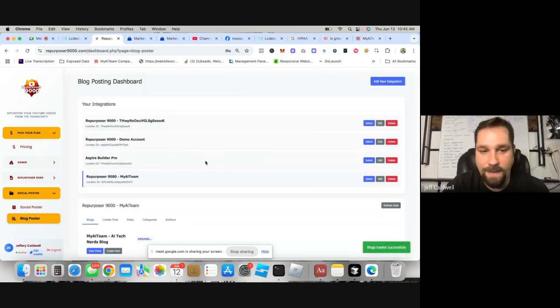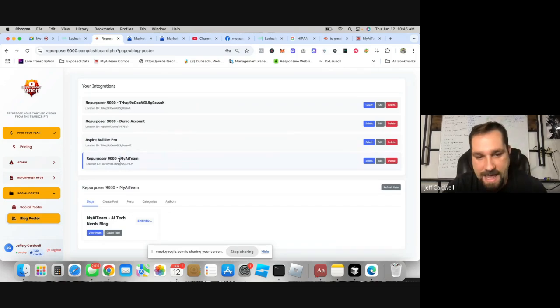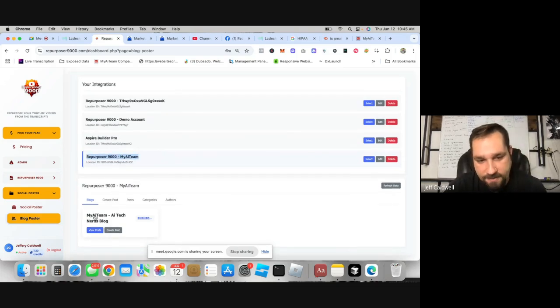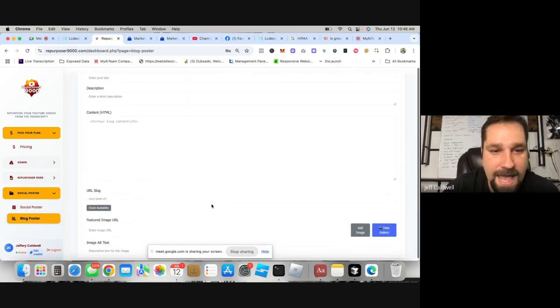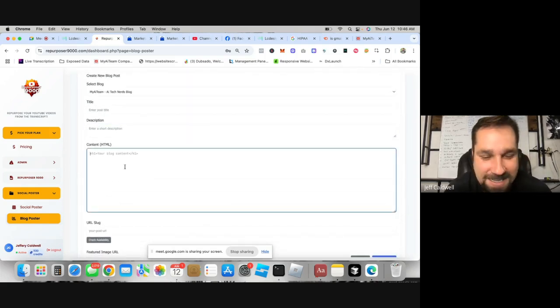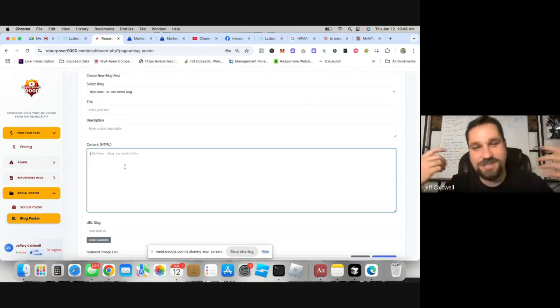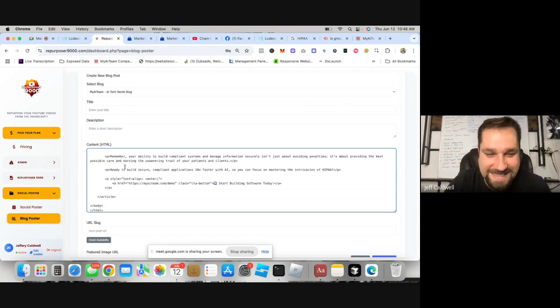Inside here, I have all my accounts, right? So I have my Aspire Builder Pro, but I also have my AI team, and you see I have my blog down here. Well, I can hit create post. And now we have our title, our description, and our HTML content. HTML is like a code language, and it's what you need, and we just paste it in.